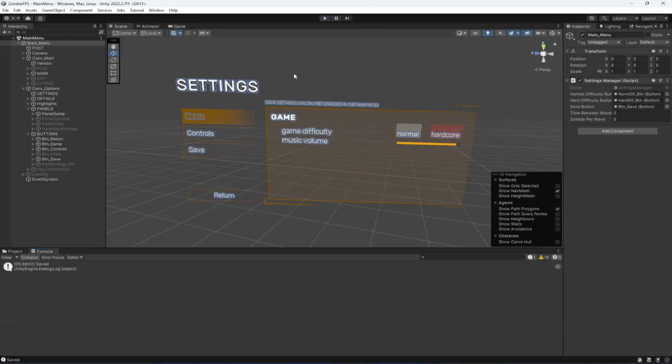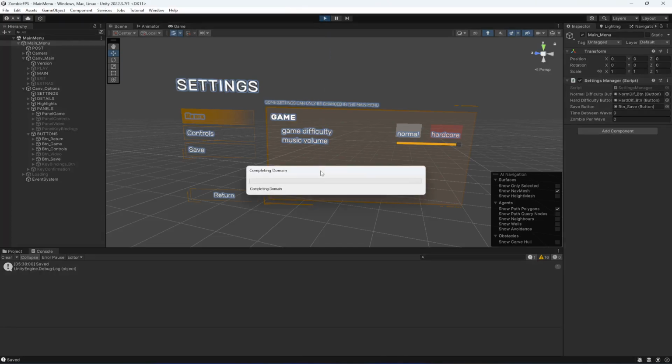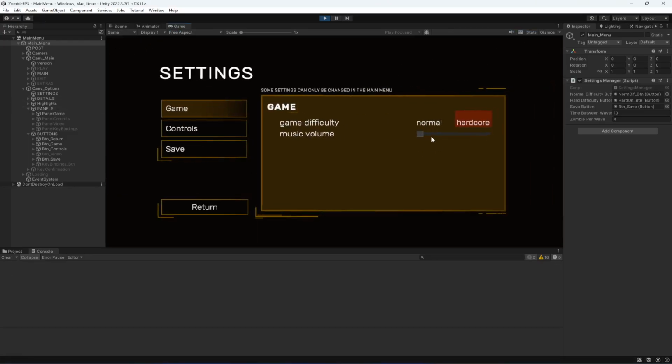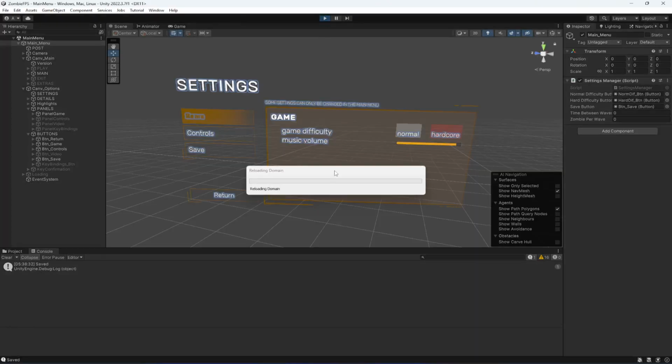Now if we play the game again, let's click on settings. Let's now select the normal difficulty level. Okay, let's click on save. Let's stop the game, play it again.